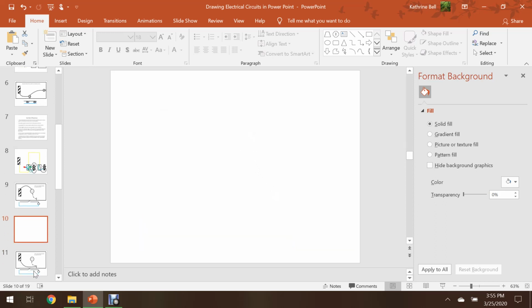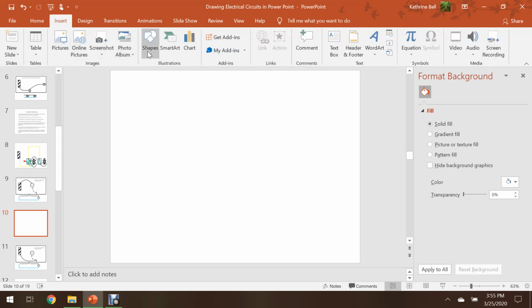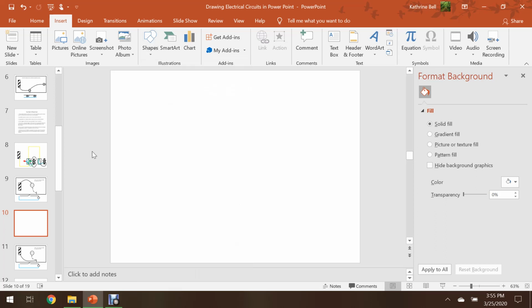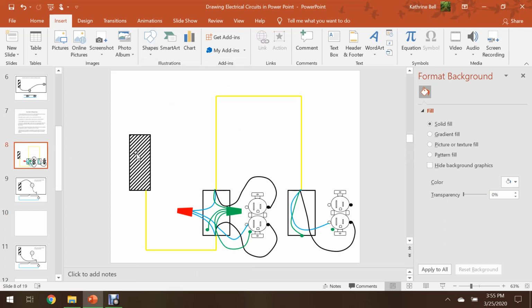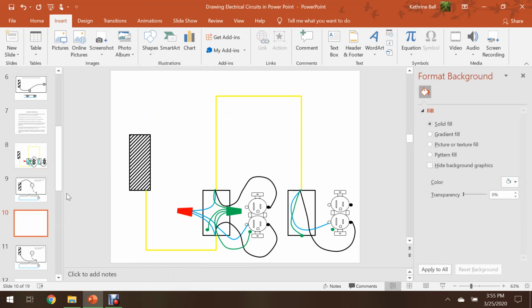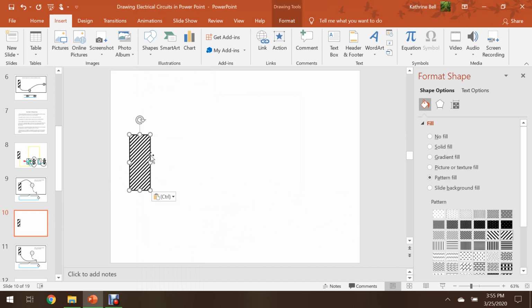Let's diagram this circuit. Remember that when we diagram circuits, we can draw our service entrance panel by selecting the rectangle and then changing the fill. Or I can simply go to one of my others. I can right click, copy, and I can select my blank screen and paste. And that saves us a little bit of time.